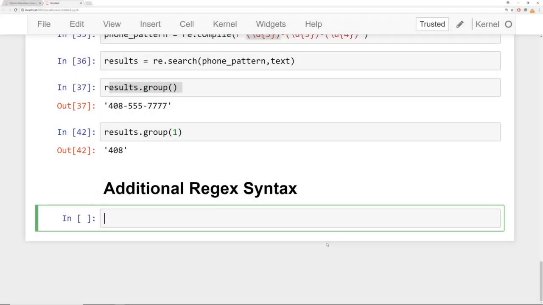To finish off our discussion on regular expression syntax, we're going to discuss just a few more useful methods you may find yourself using out in the field. First off, let's discuss the OR operator. Sometimes you're going to want to search for multiple terms. You can use the OR operator to do this.